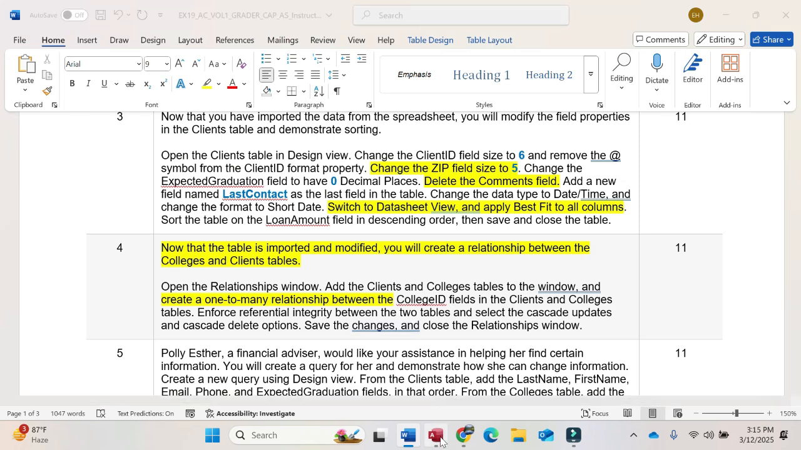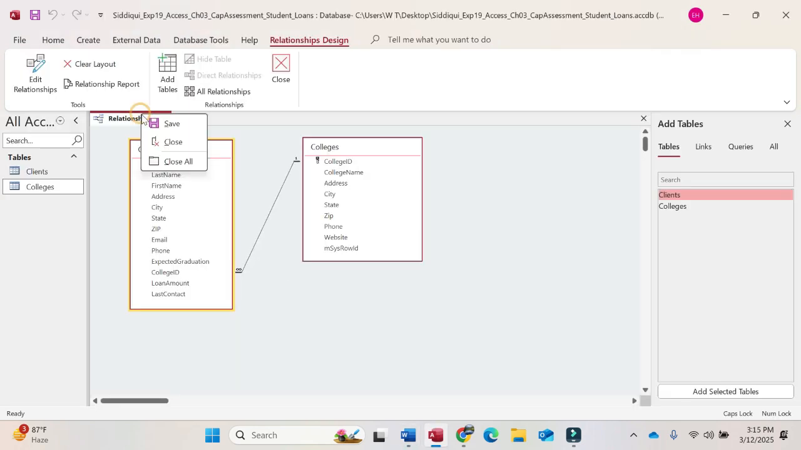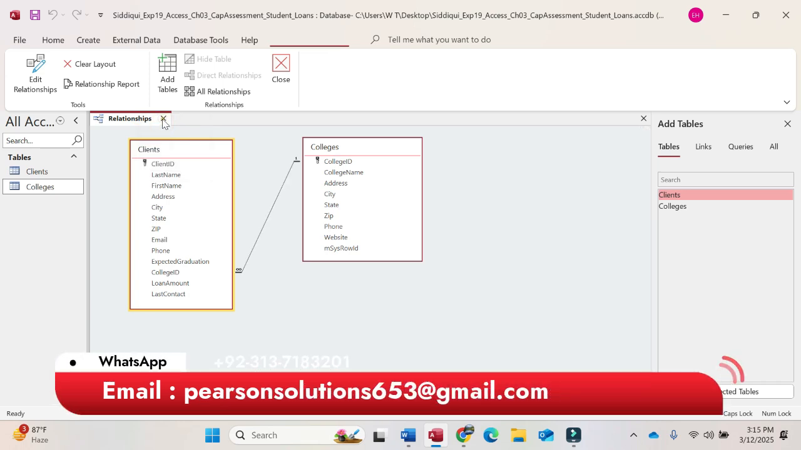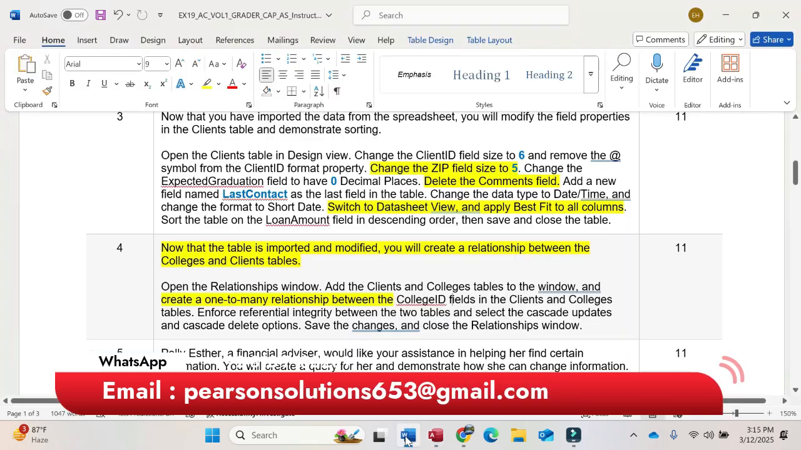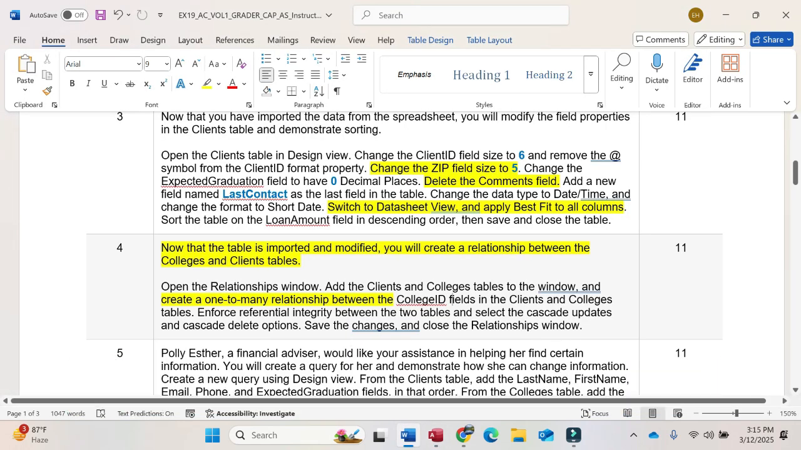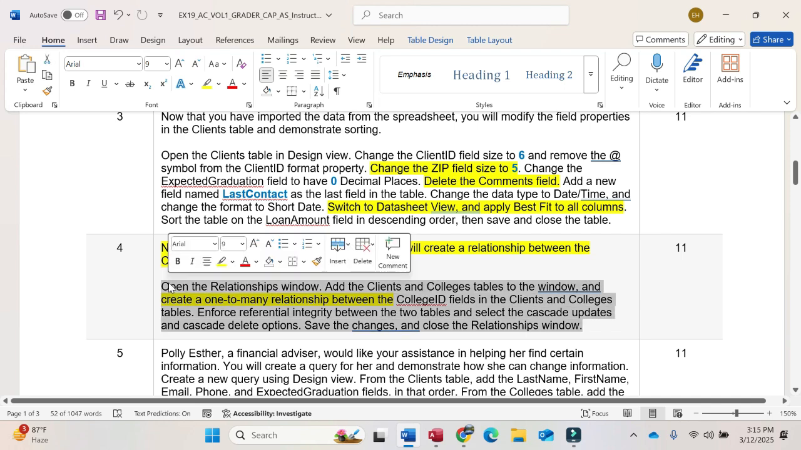Save the changes and close the relationship window. This is how to do this step. So step number 4 is also done.